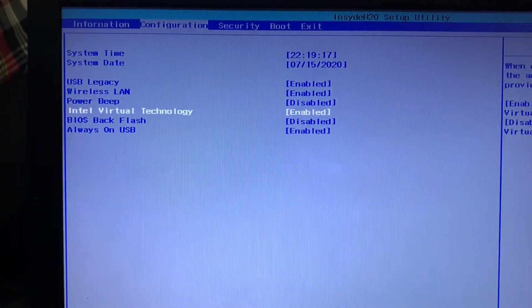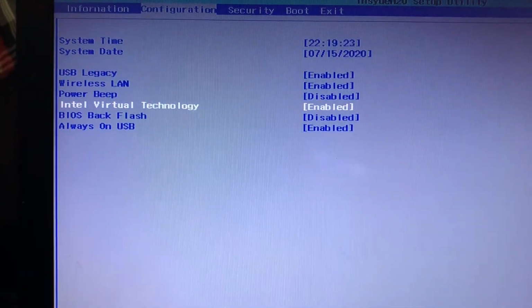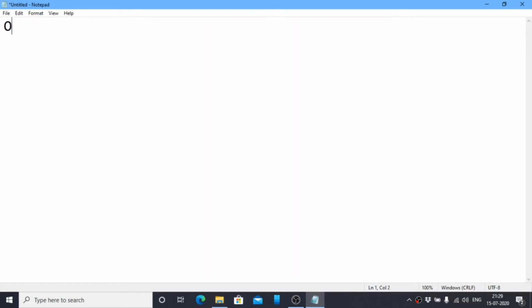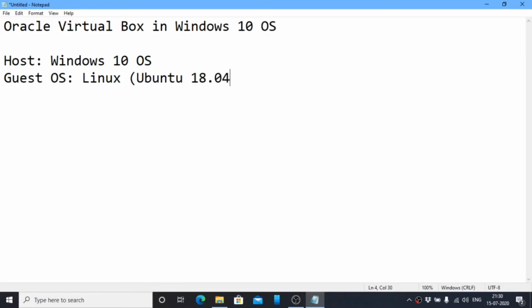Okay, now we are going into our Windows OS for installing Oracle VirtualBox. Now we are going to see how to install Oracle VirtualBox in Windows 10 OS. As per this setup, the host is Windows, so Windows 10 OS is the host. That means you have already installed the Windows 10 operating system on your machine. The guest OS will be Linux. In our case, we are going to use Ubuntu 18.04, and this is what we are going to install in VirtualBox.